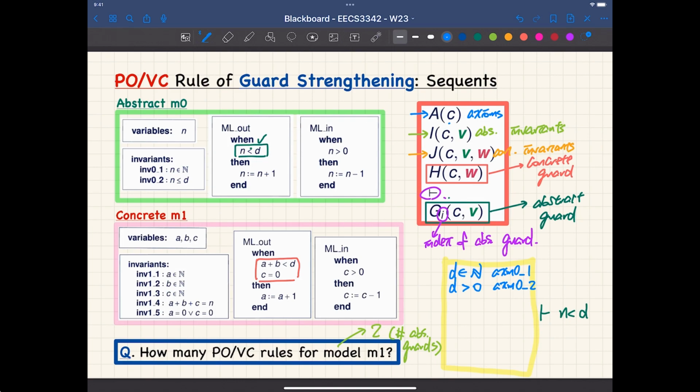And then we have the abstract invariants, which will be these two: n is a natural number, and also n less than or equal to d. So this will be invariant 0_1 and invariant 0_2. When you put the formulation together, you don't need to include this part. I'm including it so it's easier for you to see the correspondence for the first time. And then we have the concrete invariants. How many concrete invariants do we have, guys? Five, exactly five.